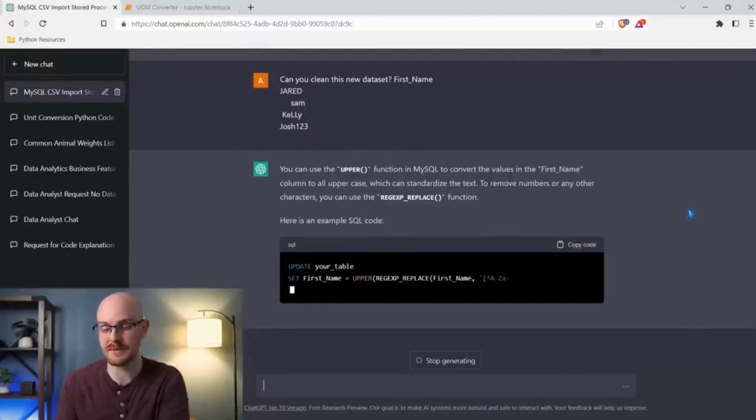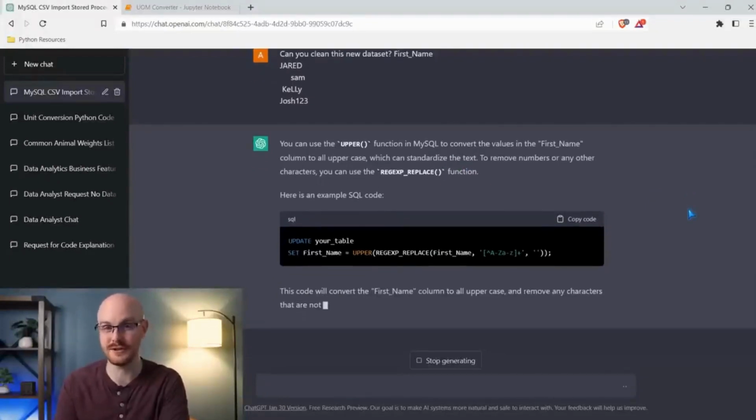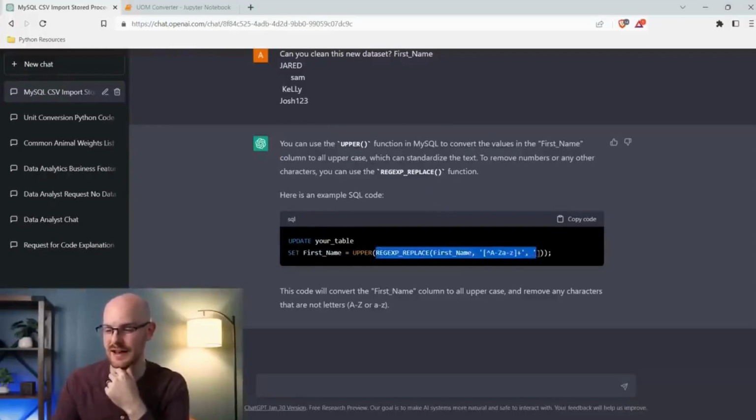And to remove numbers from the characters, you can use regex replace, which is 100% accurate. That's probably what I would do if I had a large data set with all data like this in there. I would be using those things to clean this up. So this code right here is going to take regex replace and replace all those numbers and just keep the letters, basically, is actually what that's doing. And then it's going to put it all upper.